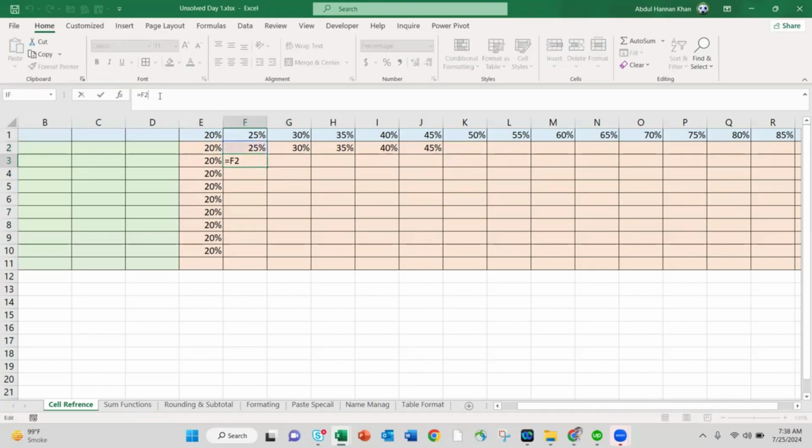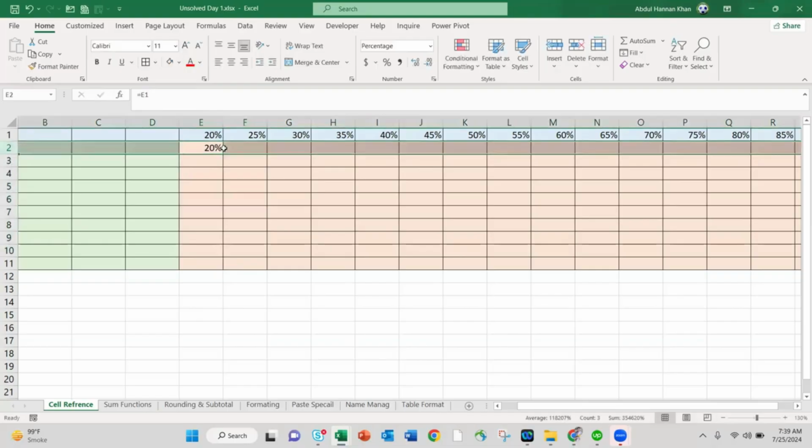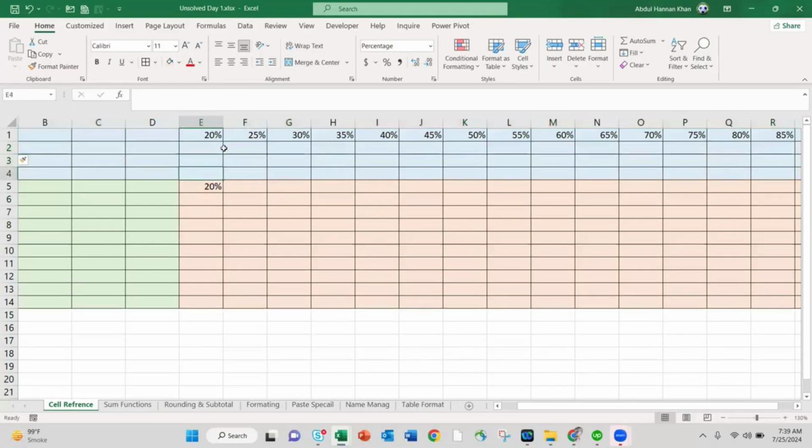if I copy, it is not referring to F1, it is referring to F2. So I am getting the 20% because here also there is 20%. But if we have any calculation, then this value will be changing. I want this one to refer to this cell. So to lock this one, this is also not referring. I want this one to be E1, equals this. And for this purpose, I am also creating some dashes here.